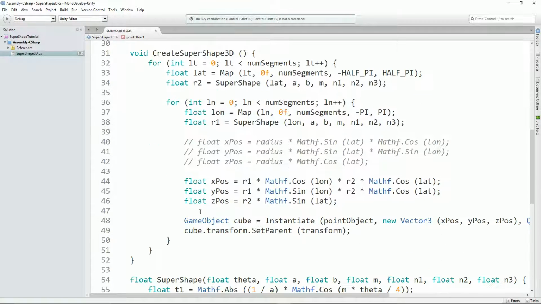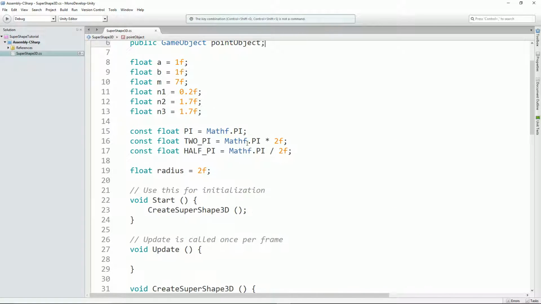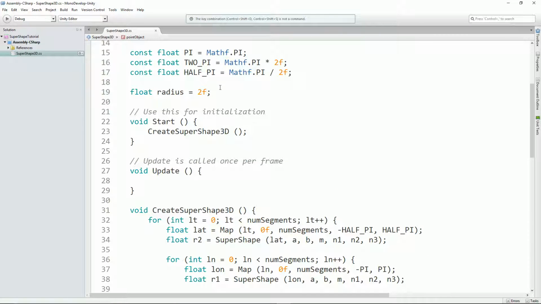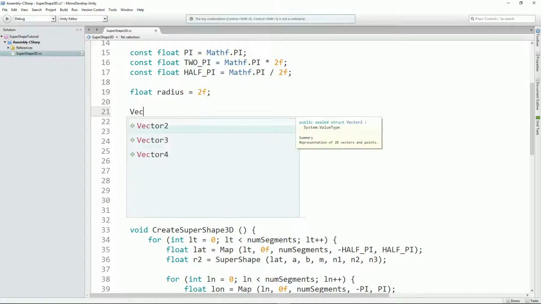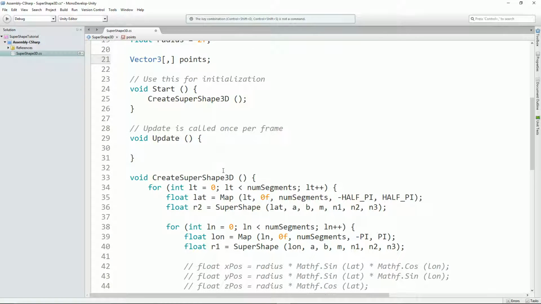So let's create a 2D array here of vector 3s. That's what we'll need to have, won't we? Yes, we'll need to have vector 3, LT and LN. So let's do that. So up here we're going to say vector 3, so it's multi-dimensional. We're going to say points or something like that. And then I'll create Supershape here.